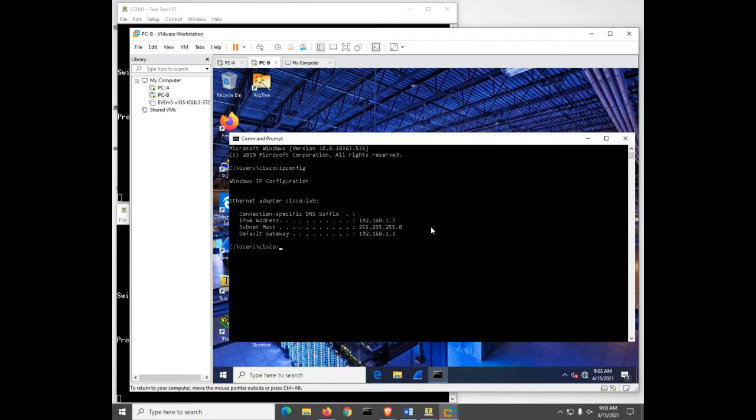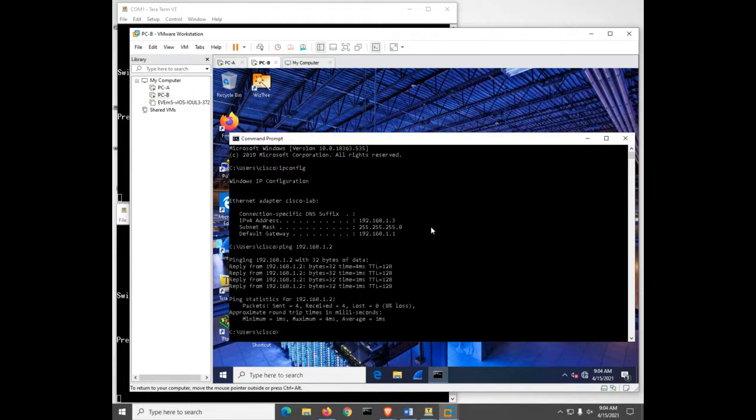Now let's see, just for fun, can he ping 192.168.1.2, his neighbor? Sure he can. They're both connected to 2 unconfigured switches that are plugged into each other, and there's no VLAN or anything on this lab. It's just all one standard broadcast domain. Okay, we've configured the 2 host machines.